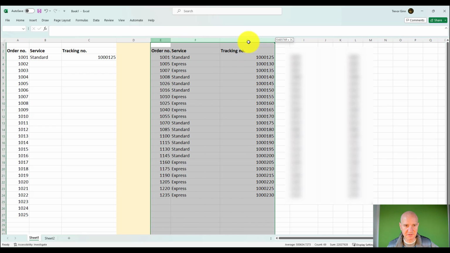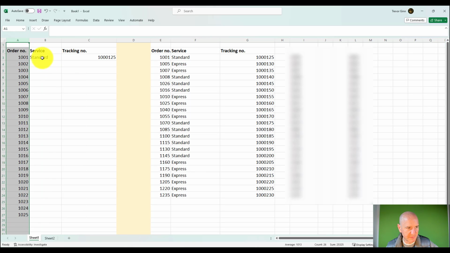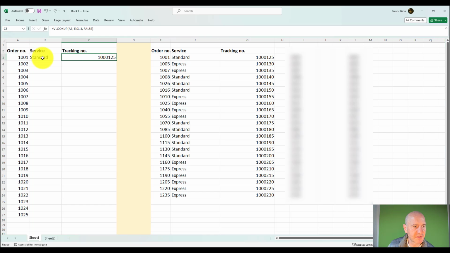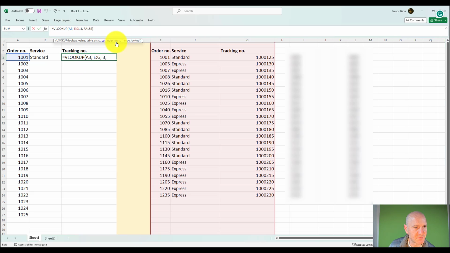In this table, we've got a full table of data: order number, service, tracking number. In this table over here, we've got the order number, and we want to match the tracking number from this table. And we're going to use Vlookup to do it. I've done the first row here, and in the second cell, I can show you we've got Vlookup, and then the first attribute here is what we're looking up, and that is this A3 cell here. And then we've got the array, and that is E to G, that's E, F, G there.